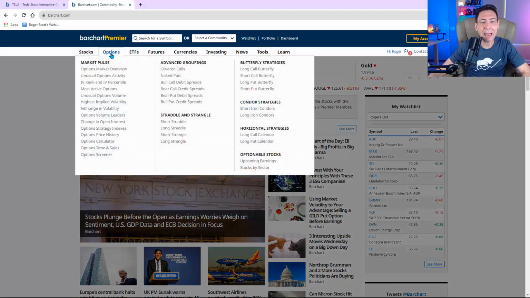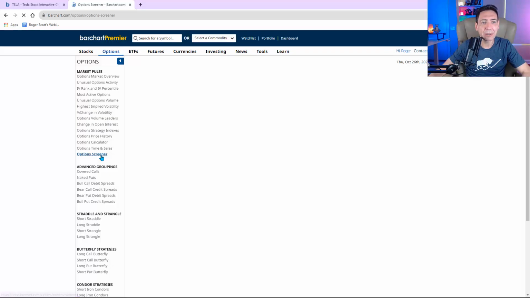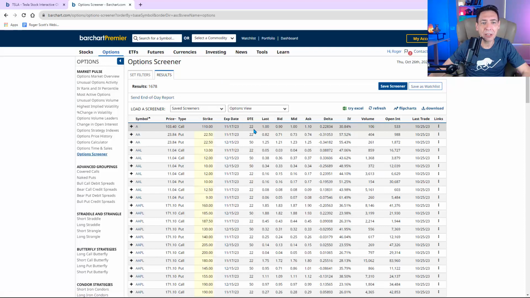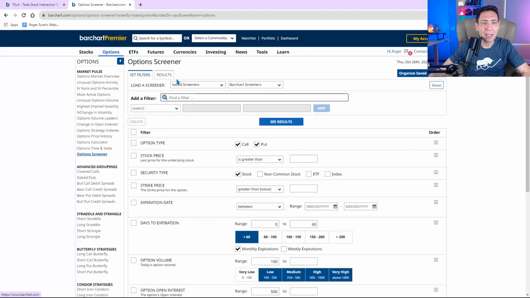So you would click the options tab, and you would click option screener right here. Okay, real simple. And notice you get a bunch of options here, and you could look at option view. You could look at any view you want. But what we want to do is set the filter. The first thing we want to do is put calls and puts.